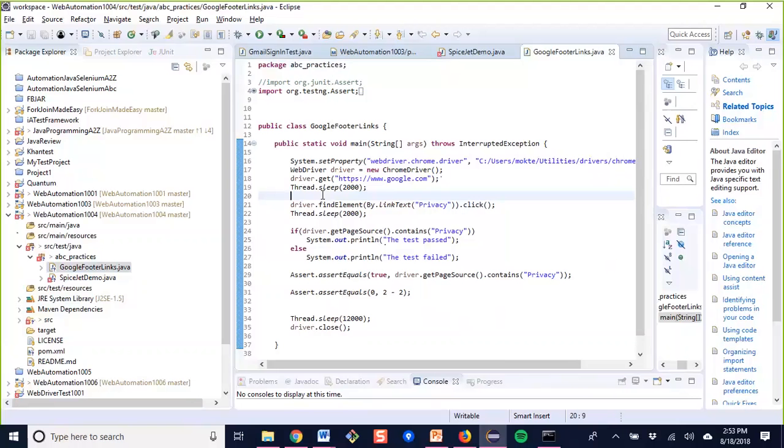Okay, no problem. So as I'm telling, let us go from the beginning. For this assignment, you understand this line, right? From the beginning, this line, everybody understand this line? Yes. Okay, so public class equal footer link.